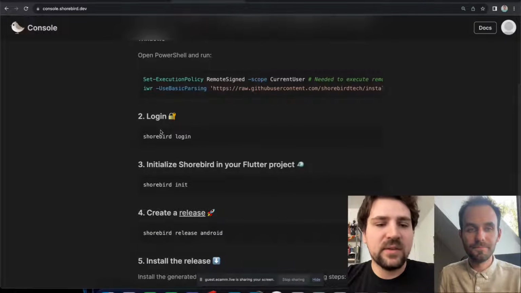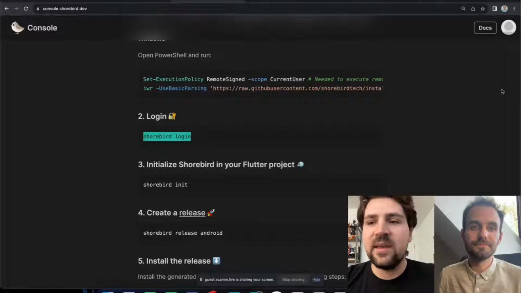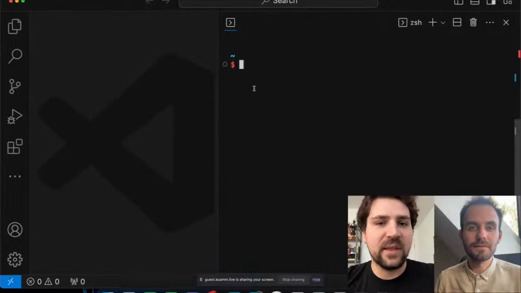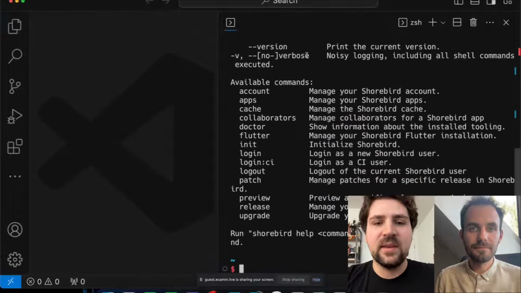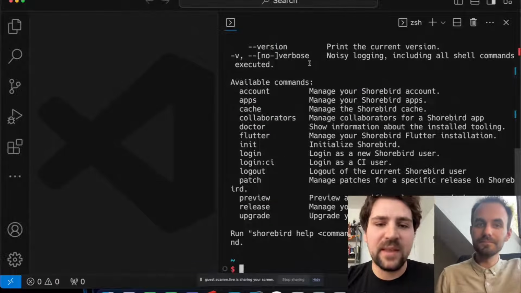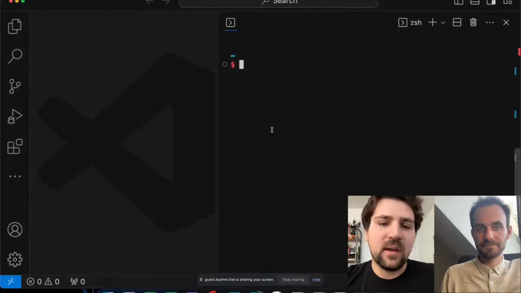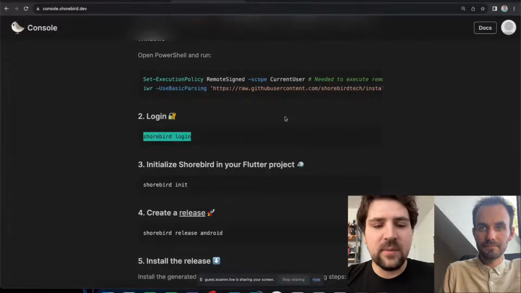And then the last thing that you need to do before you can actually start adding Shorebird to your project is just log in. And I've done those steps already. So I have here just a blank VS Code window, and if I type shorebird in my command line, you can see that I have the command line tool installed, and there's a bunch of commands that I can run, which we'll talk about. And I've already logged in to my same Shorebird account that I have here in the console. So that's all the setup.